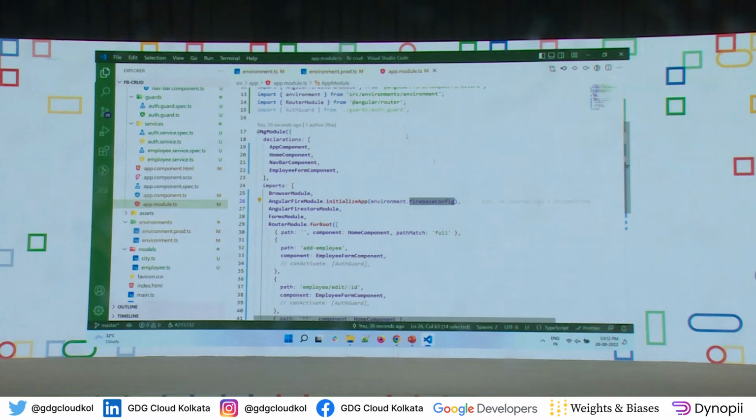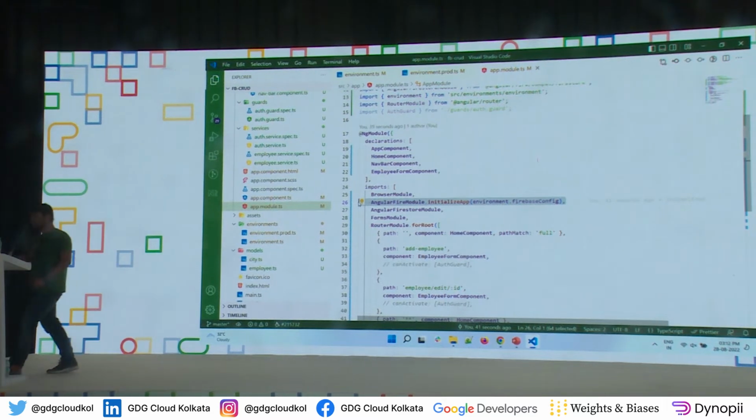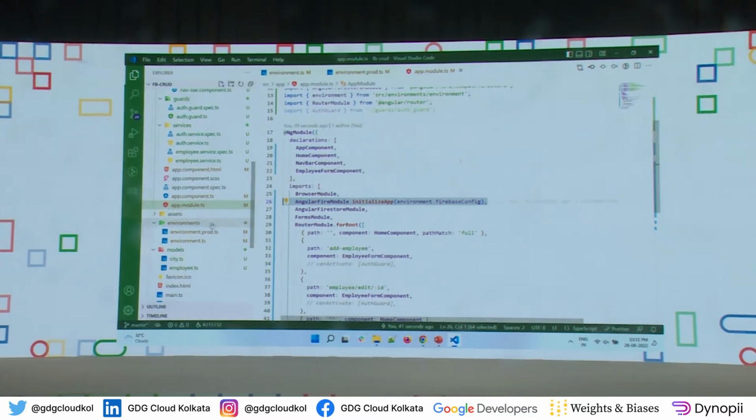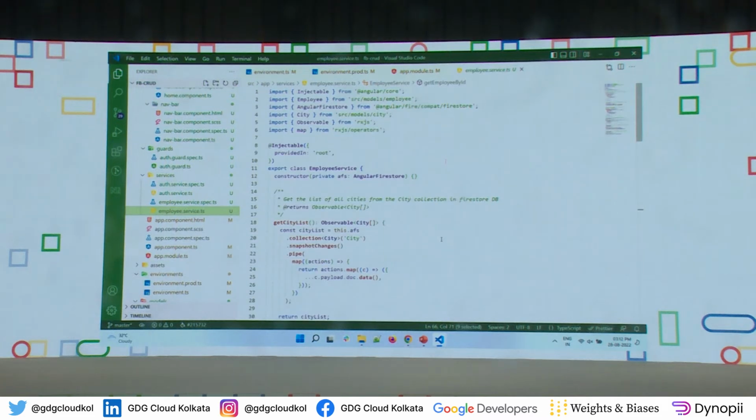Now, once you have created this configuration, as soon as your application launches, this module will be executed, and then it will talk to the Firebase project which you have created. Now we are going to go through some services which I have already created. This is going to be a CRUD operation on employee data. So we have created functions for that.